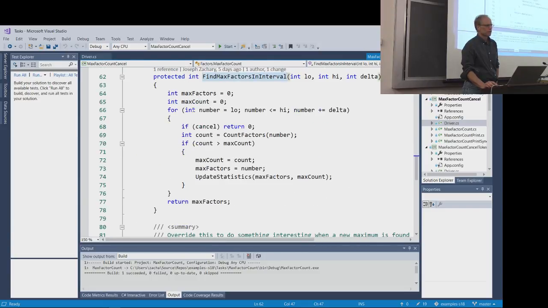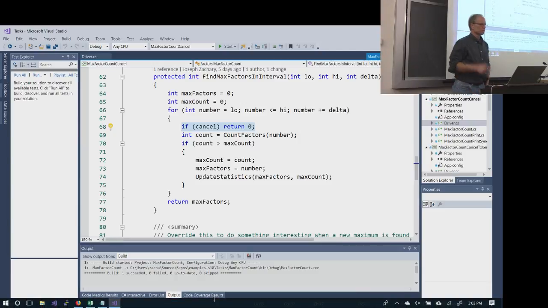So notice we got this loop here. This loop is just iterating through all its numbers, looking for factors. Every time at the top of the loop, we check. If we've been told to cancel, we just return 0. We're done. So if that ever gets set to true, whatever we're in the middle of doing, we just abandon it and return 0 as our result. So that's how you cancel.